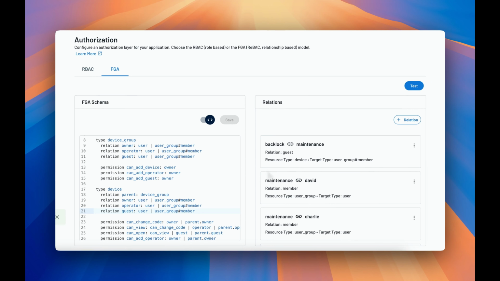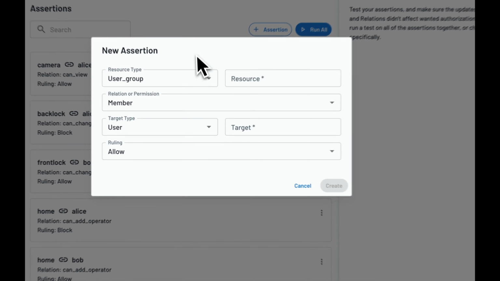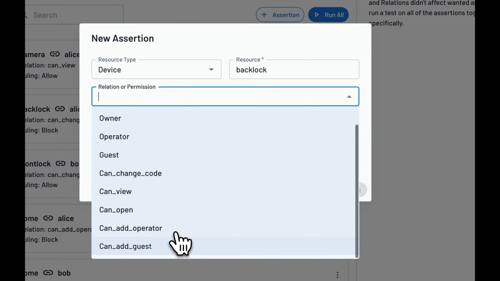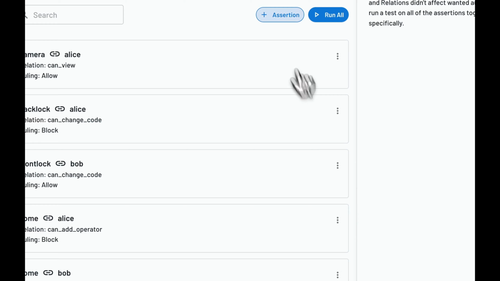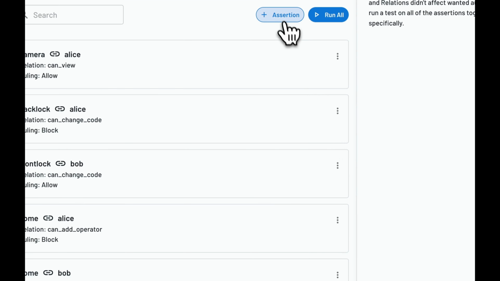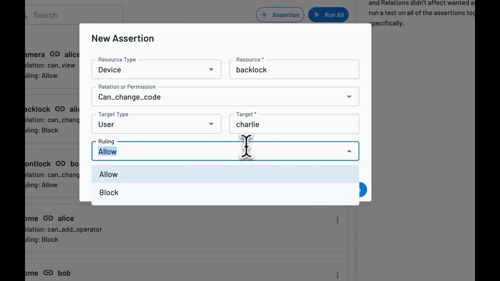Let's do some final assertion checks and test our model. I will first check to see that Alice can add guests to the device back lock, which I am expecting to be true since she's an operator of the group Home. Then, I will check to see if Charlie can open the back lock, which I am expecting to be true as well. I will also test to make sure Charlie cannot change the code of the back lock.